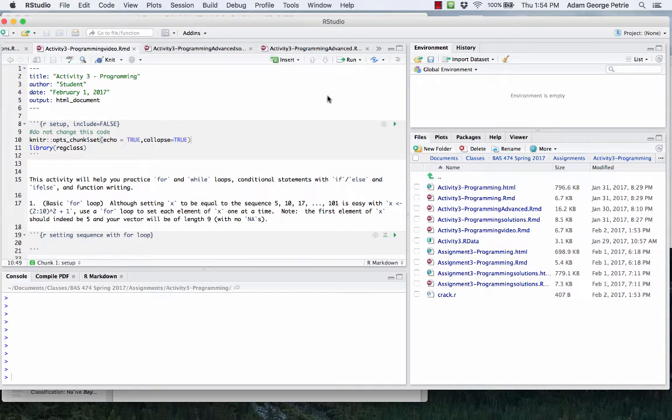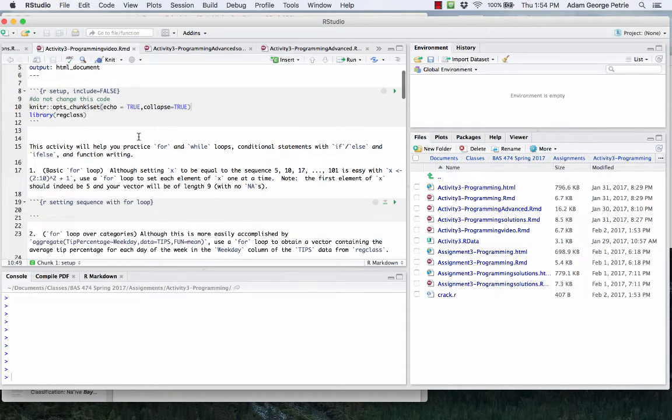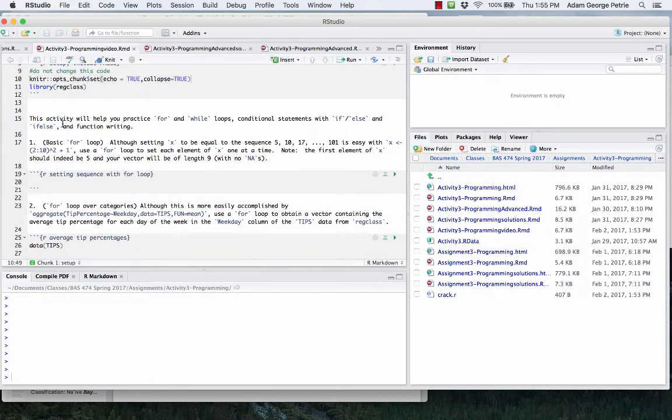Learning how to program is one of the most important things you can do to increase your value to employers and also make you a much more valuable business analytics practitioner. So let's work through activity 3, where we go over the basics of writing for loops, while loops, and also if-else statements. So question number 1 wants to explore just a basic for loop.